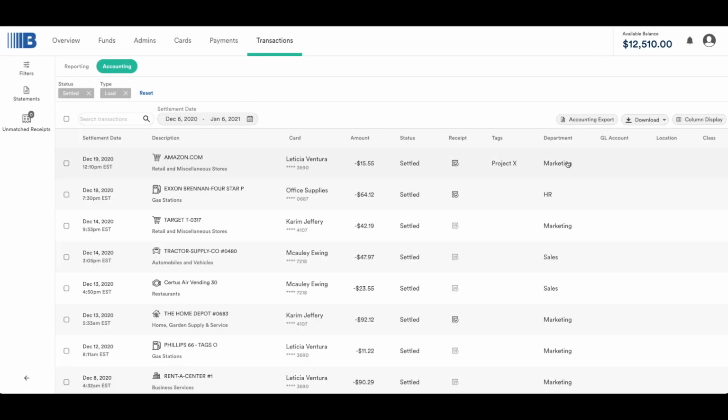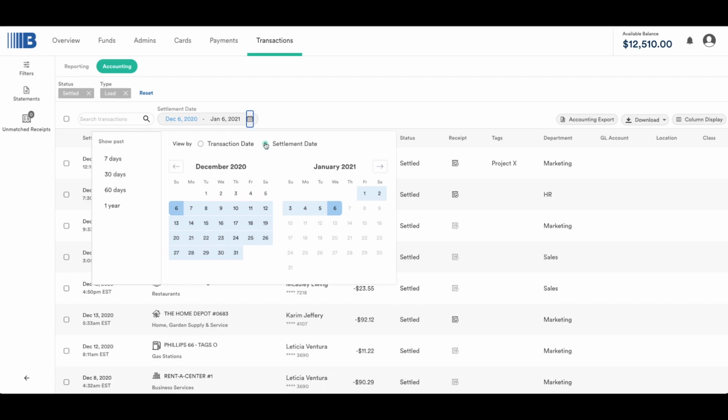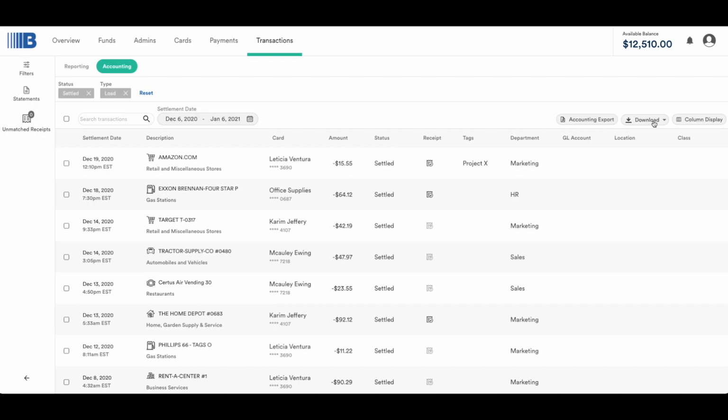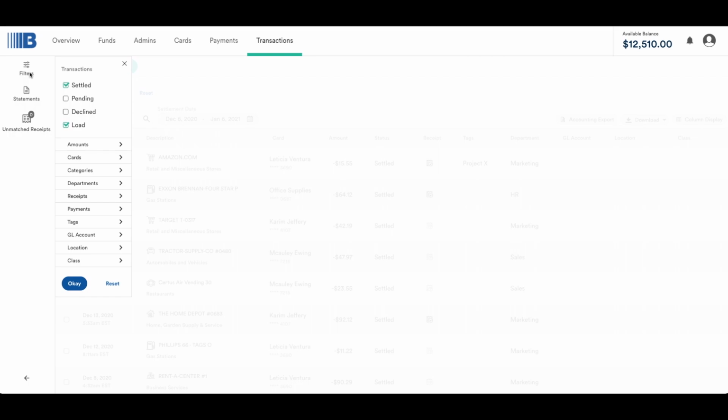Brinks Business Expense gives you a lot of different options to filter, sort, and tag your transactions. By default, your transactions are sorted by settlement date in the Accounting tab. You can customize what columns you see in your display by clicking on the Column Display button. You can filter transactions by any field you want by clicking on the filters in the left-hand menu. You can even filter transactions which are not tagged to make it easy for you to tag them one at a time or in bulk.